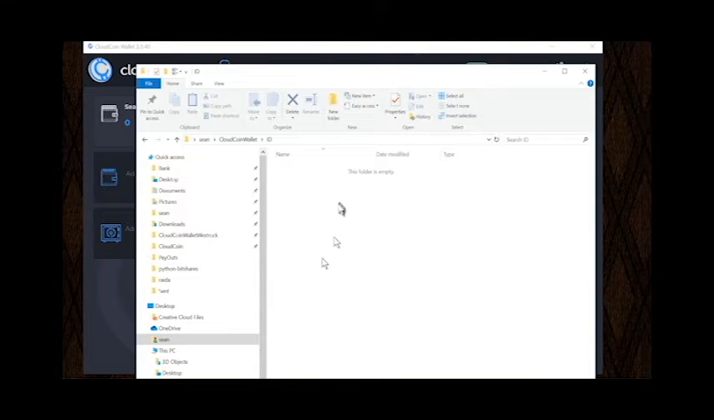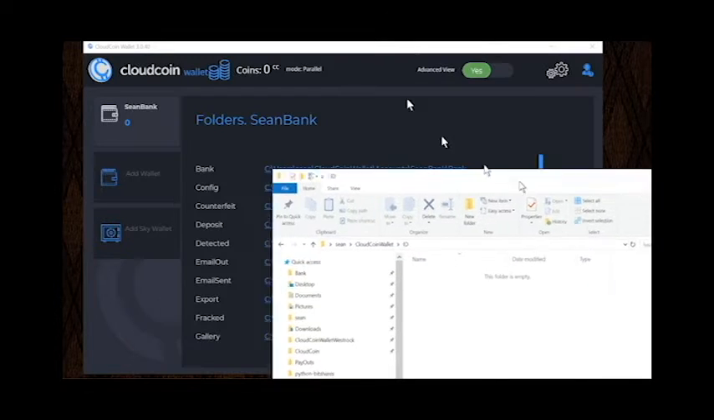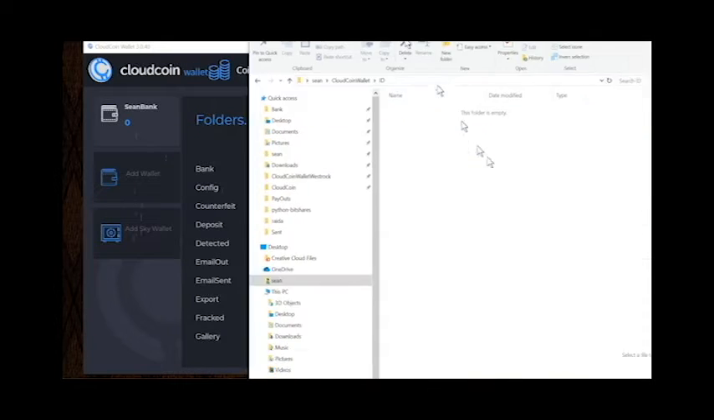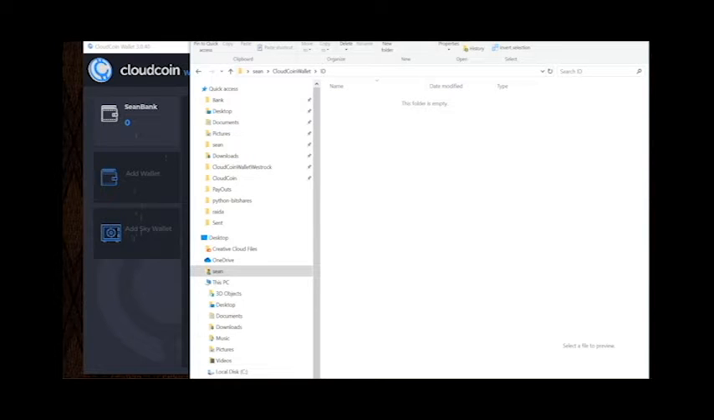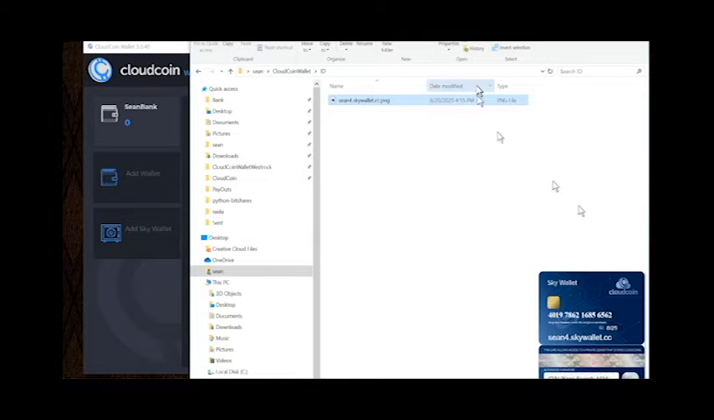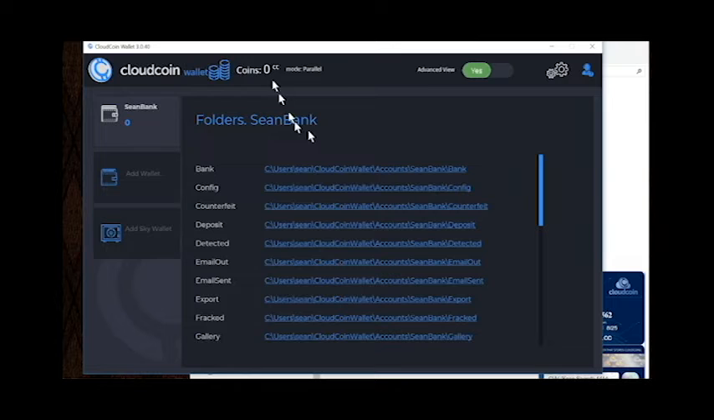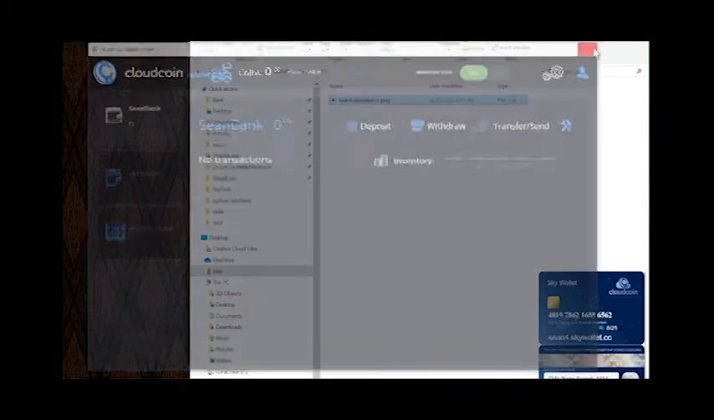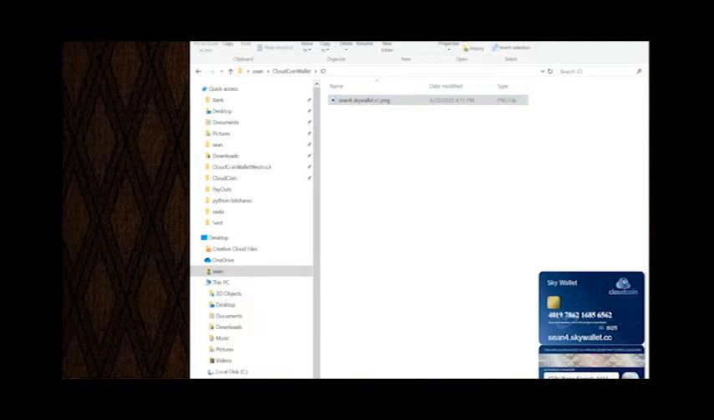So this is the place where I want to put my Skywallet. You'll notice that right now I have my local wallet, Sean Bank, and I have no other wallets. But if I take this Skywallet and drop it in there, now it's there, and it won't show up automatically. I'm going to have to restart it, so I'll go ahead and close that. Restart it.